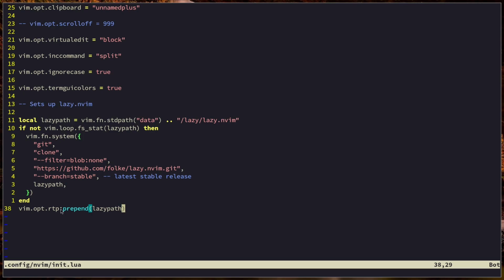So what we're doing here is we're running a special function, which I'll get into, called prepend. And we're prepending the lazy path where we just installed lazy to the runtime path. And that allows it to do a couple of different things, but most importantly, it allows it to expose its own code. And that allows us, in turn, to interact with lazy and to tell it to install different plugins.